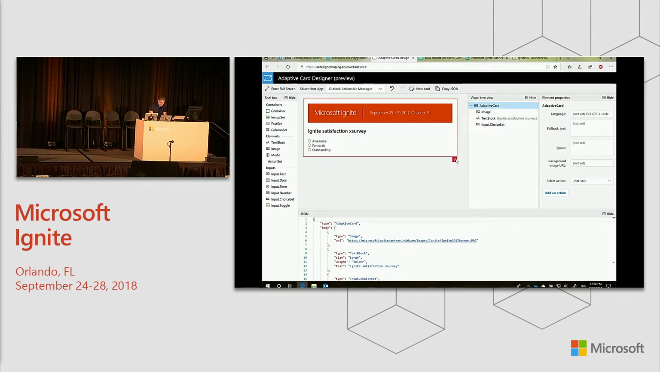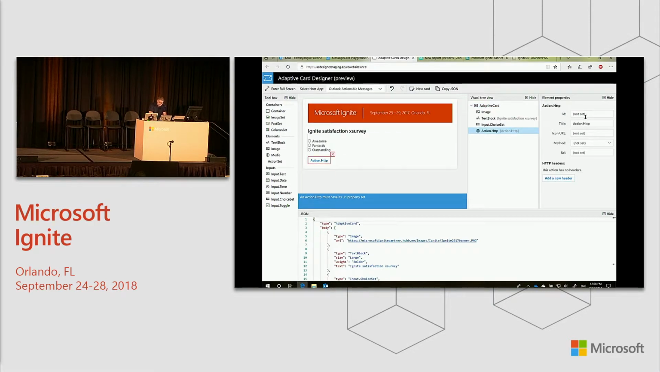So here, I know there is a little bug here, so I hope it's not going to surface. So I've just added an action. It's an action HTTP. I'm going to change. So this is the type of action that you use in Outlook. You make a call to an endpoint, right? So it's called an action HTTP. I'm going to change its title to submit, and this is what's not working. It should refresh here, but it doesn't. And we're going to fix that very soon. So now it's an action HTTP.